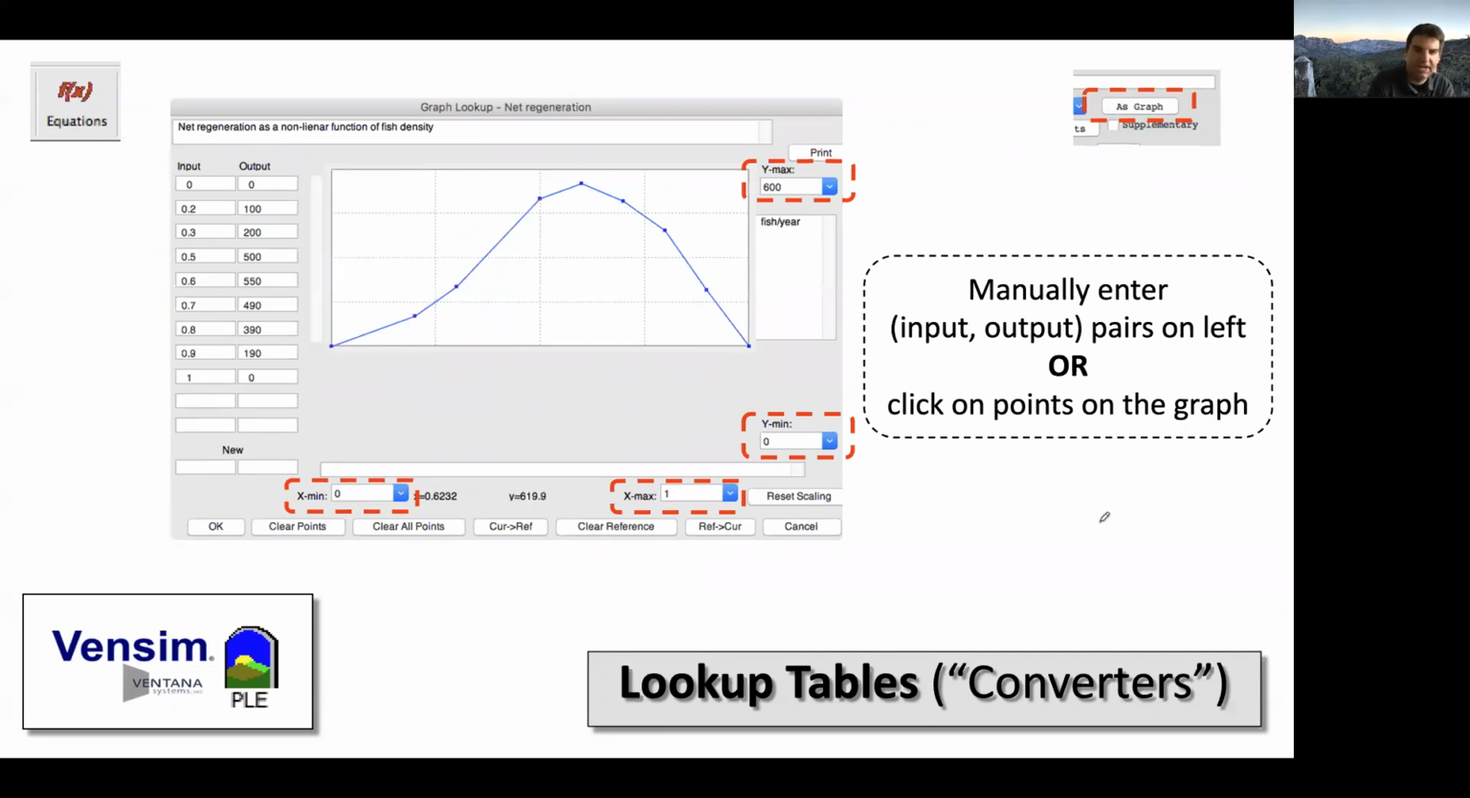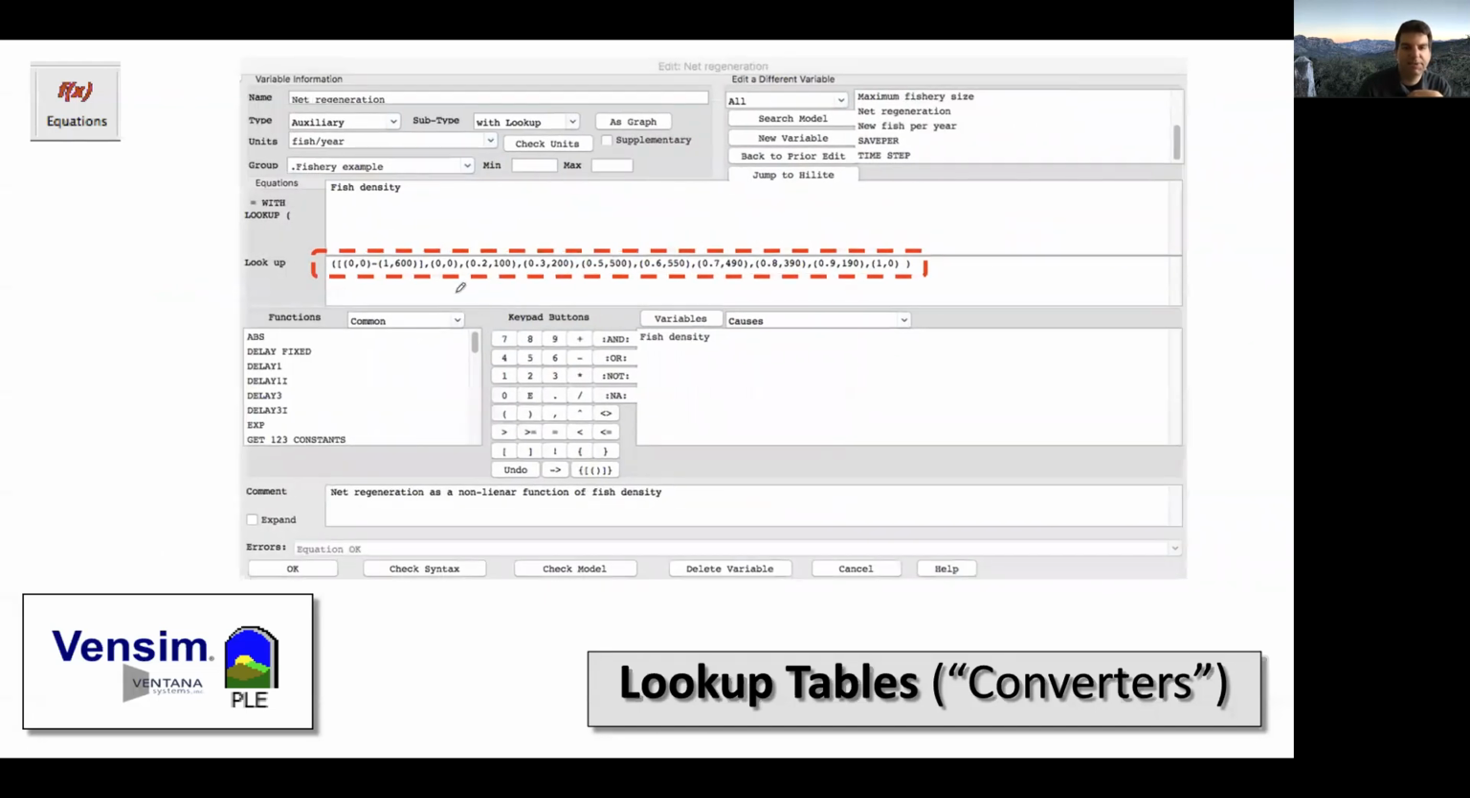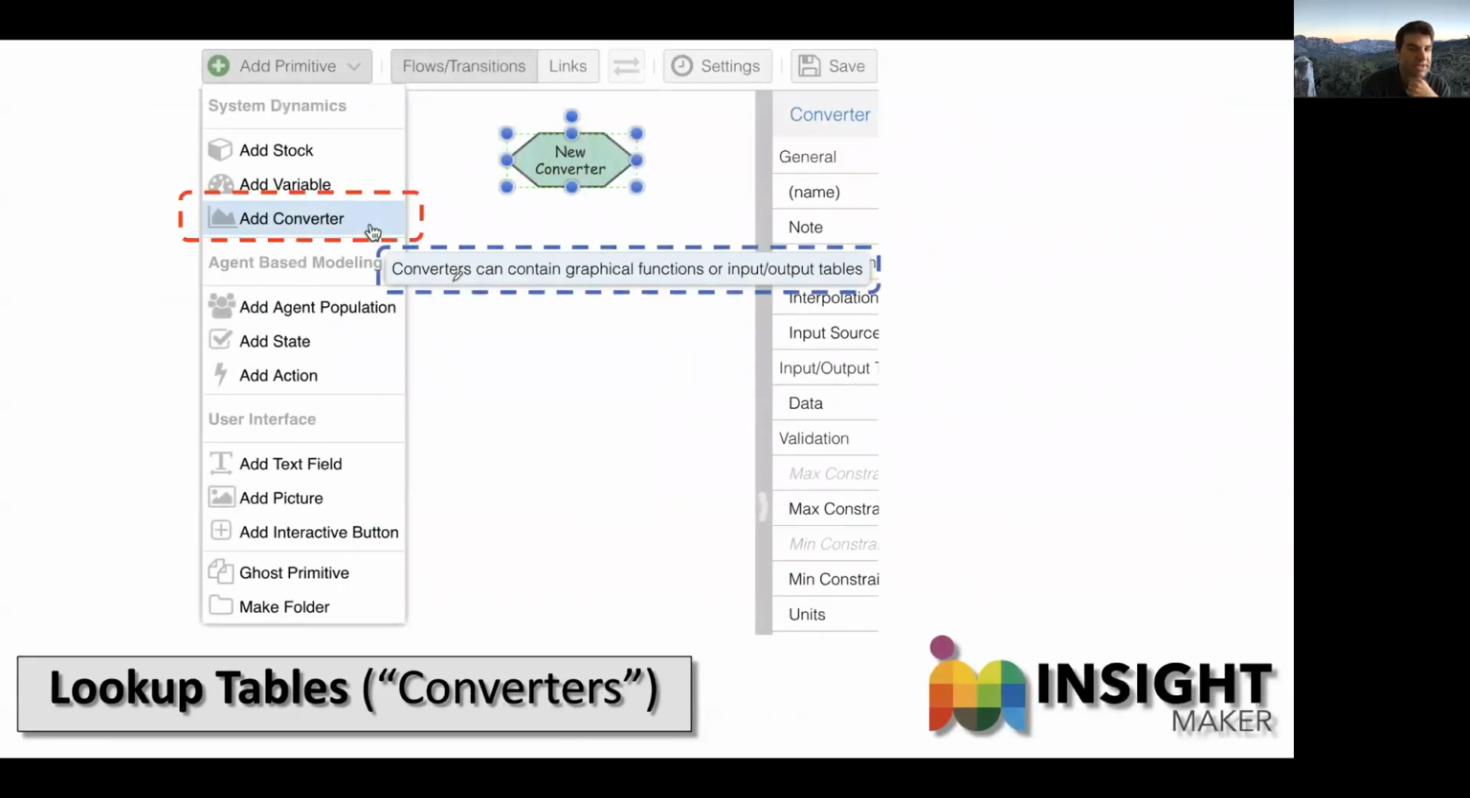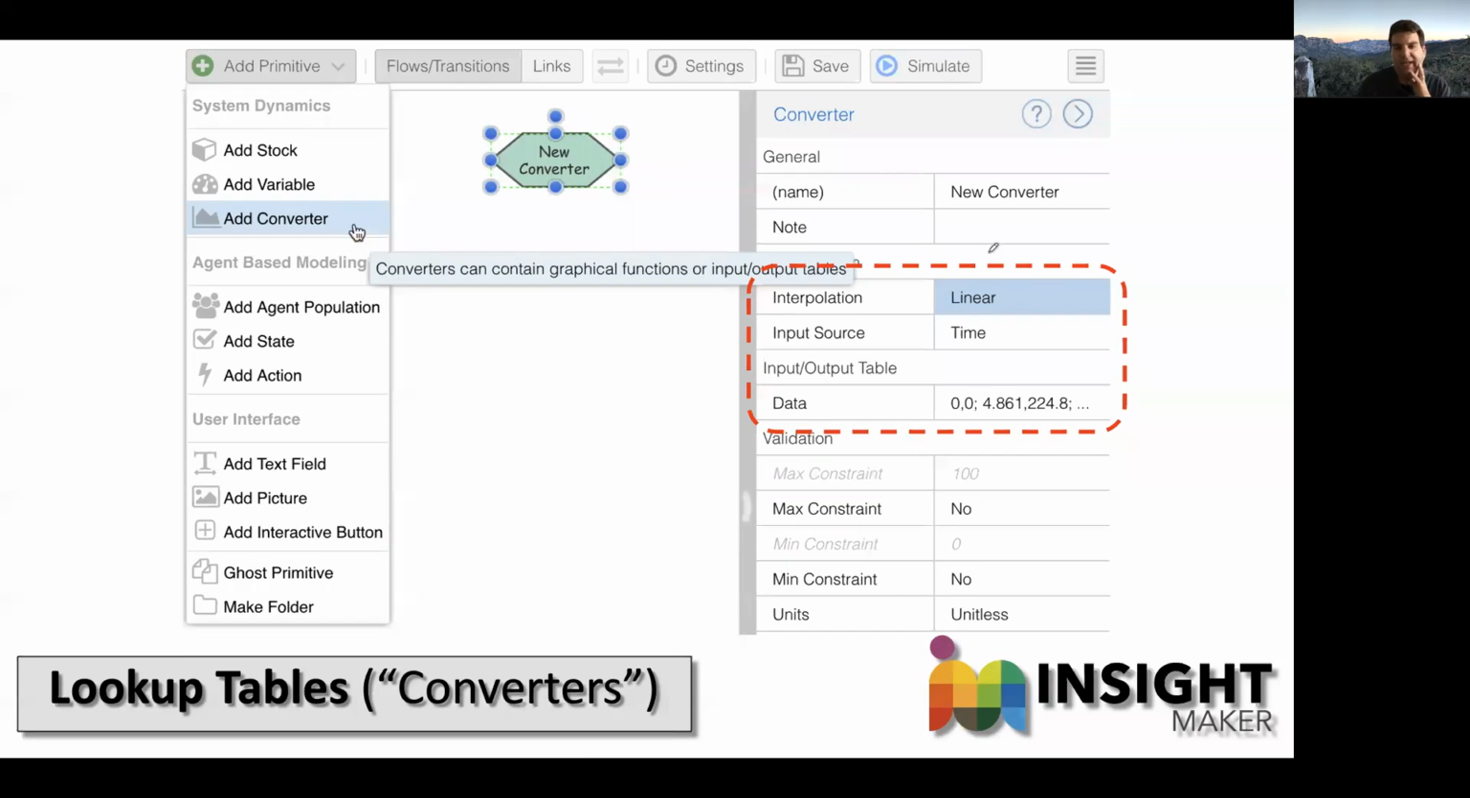And so once you've drawn that out, it will come back and display all of those points that you put down here in this part of the variable. And then we can do the same thing in Insight Maker, but in Insight Maker, they're called converters. And so you go to add primitive up at the top of Insight Maker, you add a converter down here, which creates this green object. And then from there, linear gives you the Vensim-like behavior. And this data is where it shows you the lookup table in text form.